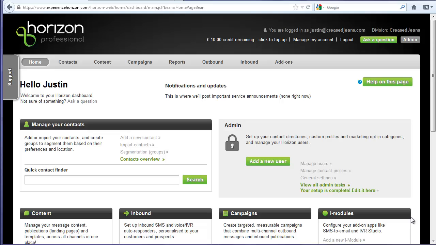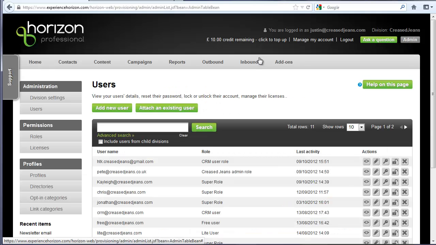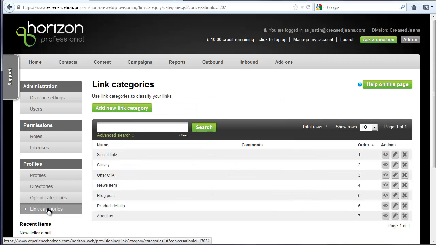Email marketing campaigns can be a great way of testing and measuring engagement with your audiences. And most email marketing systems give you tools for tracking which of your subscribers have clicked on individual links. But sometimes it would be far more useful to find out which kinds of links people are clicking on. So for example, who engages with your blog, who engages with your call to actions. And this is where Horizon link categories can come in really useful.